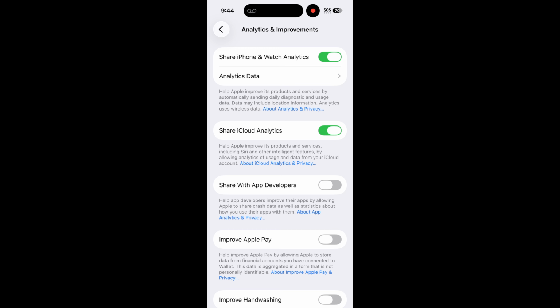You could also turn off iCloud Analytics, which does a similar activity to the iPhone and watch analytics. However, it applies to your iCloud Analytics. And then there is also share with app developers. If you turn this off, then you would not be able to send analytics data to app developers.